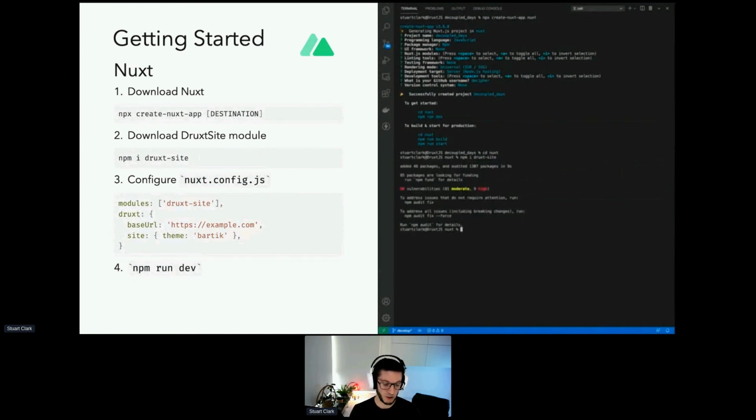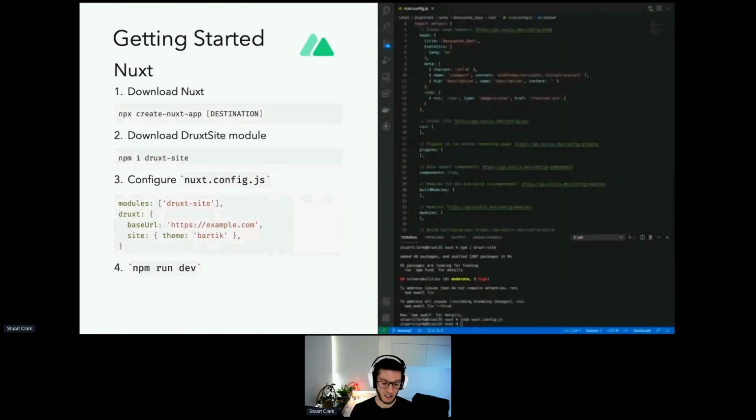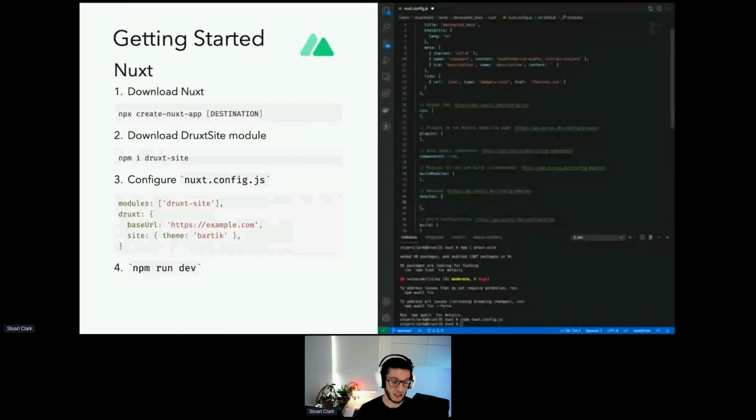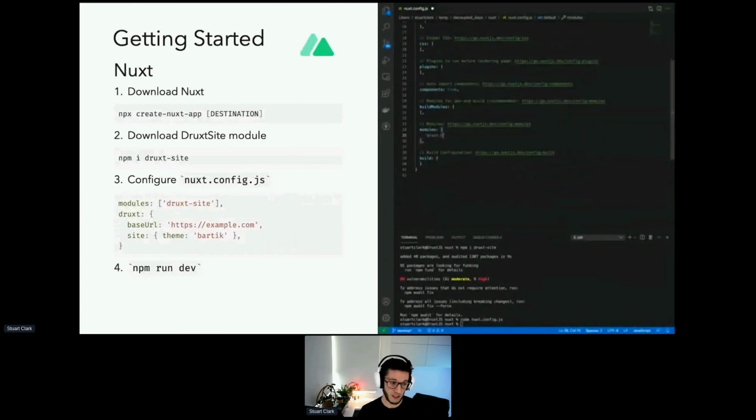So Nuxt uses a nuxt.config.js file, and it's simply a case of enabling the module and setting up your Druxt configuration. So just the base URL is required, but in the slide here, you can see I've also got a setting. There is a range of different settings that you can use, which are available in some level of detail on the documentation site druxtjs.org. Okay, so that is done, base URL set.